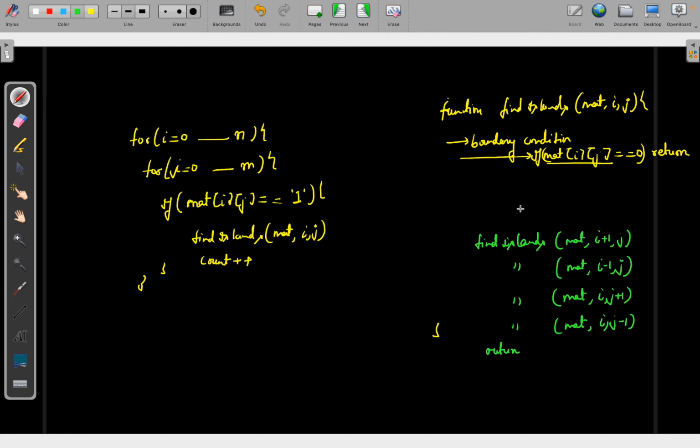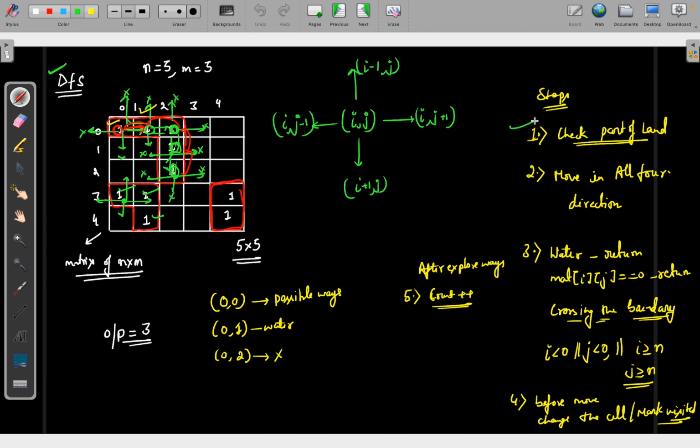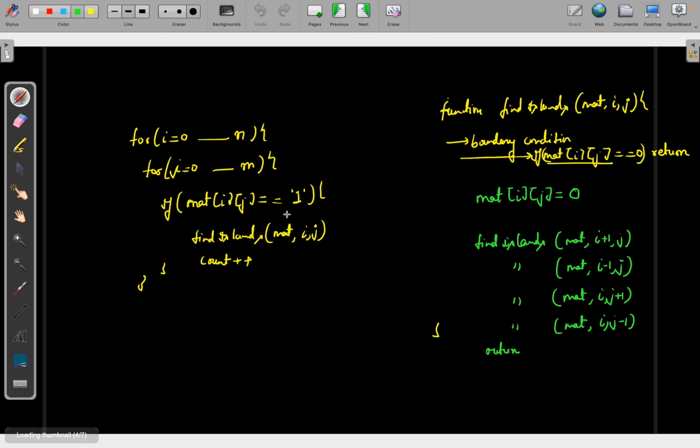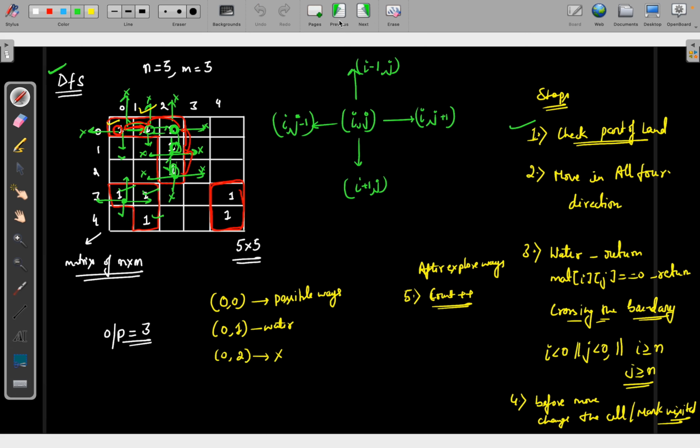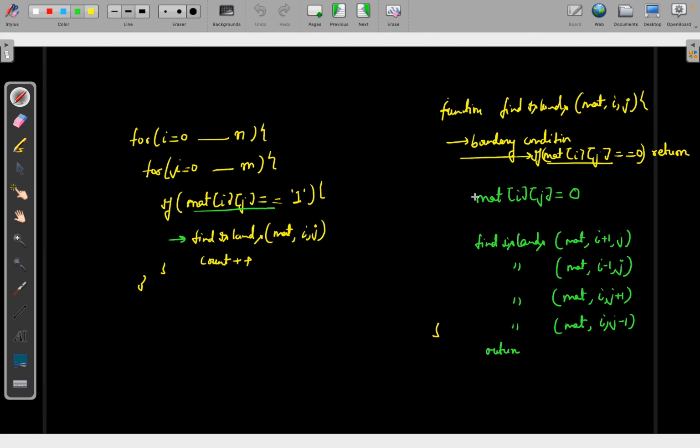But before moving to this, I will make one mark: before moving, matrix of i comma j will be 0. So if you can see, we have done all these steps. First of all, check if it is part of the land. So I am checking which is the part of the land here. When it is part of the land, I am counting for the find islands. Next is move in all 4 directions. So I am moving in all 4 directions. These are all my 4 directions, 1 2 3 4.